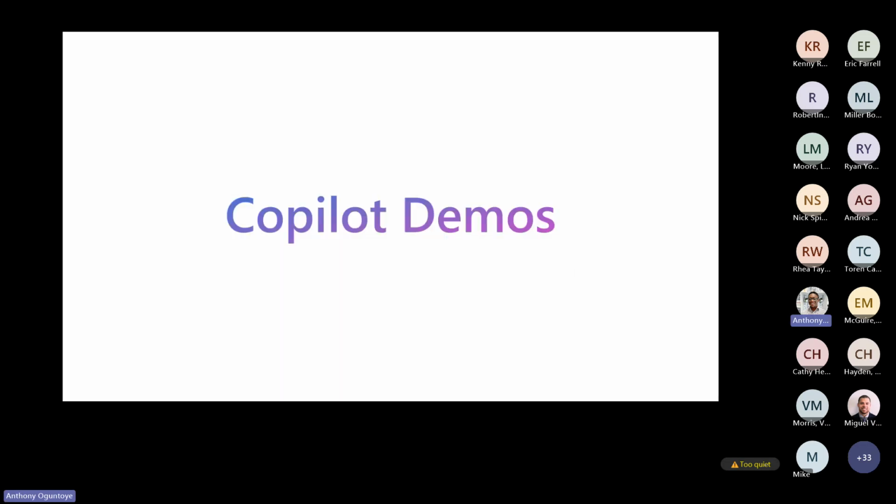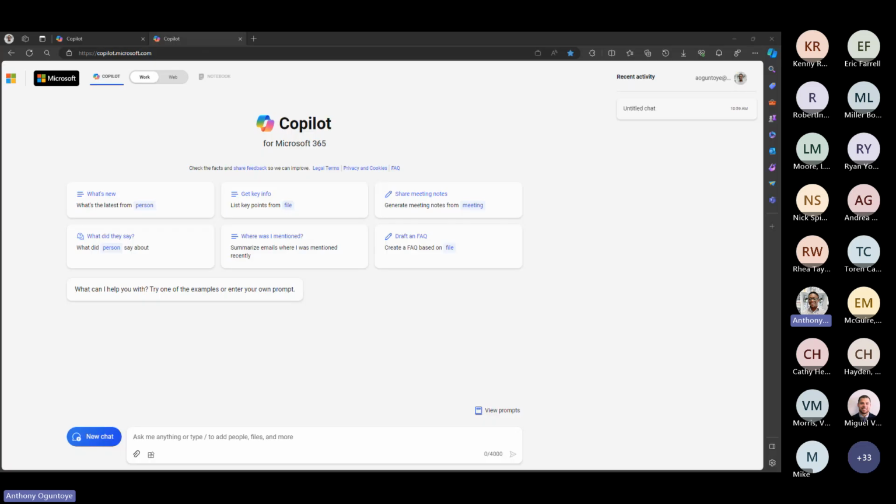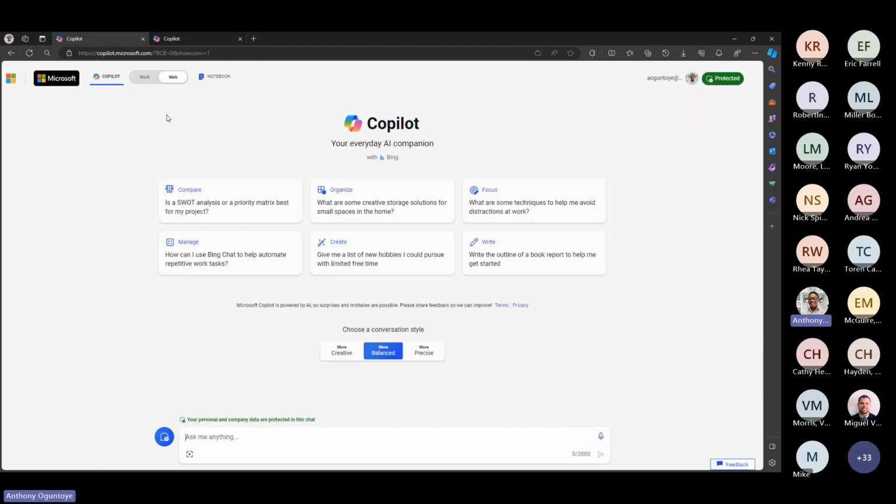All right, so let's jump into the demo and I'll start from our basic Copilot in the URL. And this will be Copilot for Web and Copilot for Work, which was rebranded from Bing Chat Enterprise. All right, so you can see here we have Copilot for Web, and I have my Entra ID logged in here.